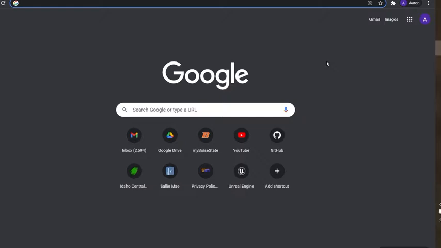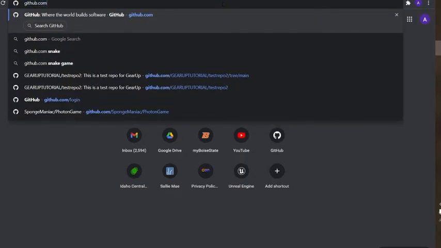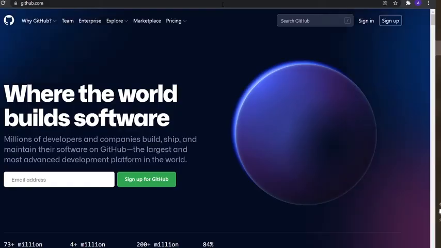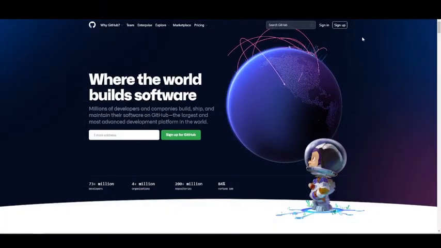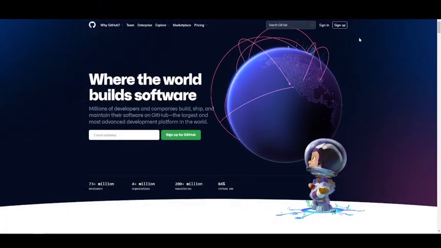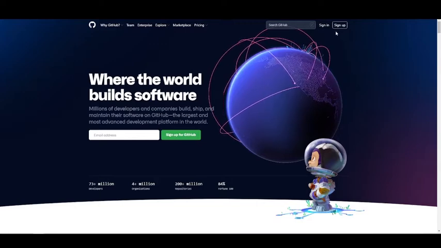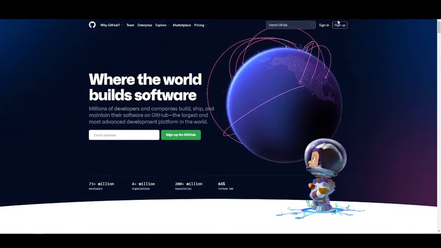To get to the GitHub website, all you have to do is go up to your address bar in your Internet Explorer and type github.com. That's github.com. And it should take you right here. All right, we are here on the GitHub page, so we need to make an account. Let's go to the top right and click on Sign Up.